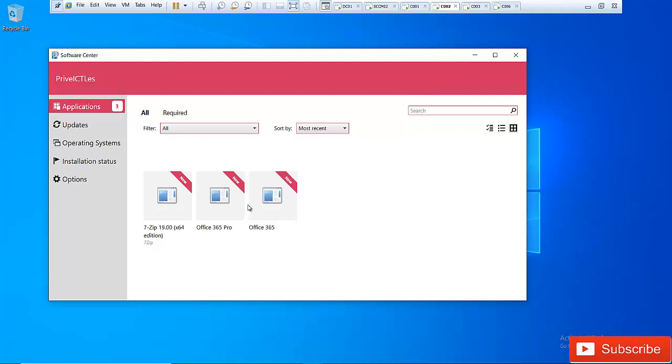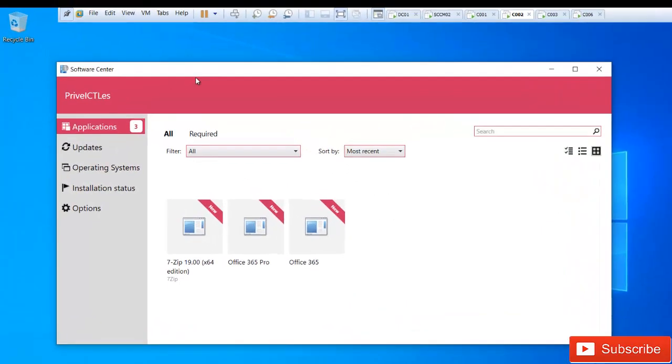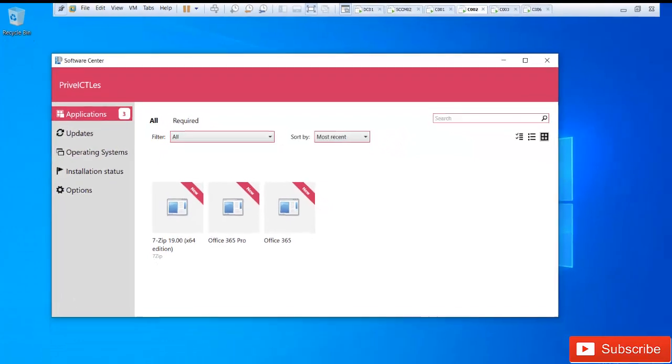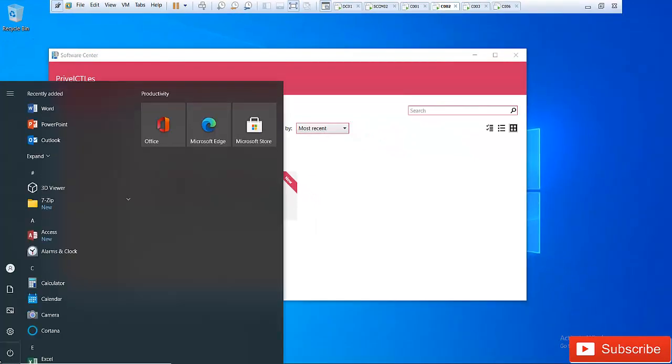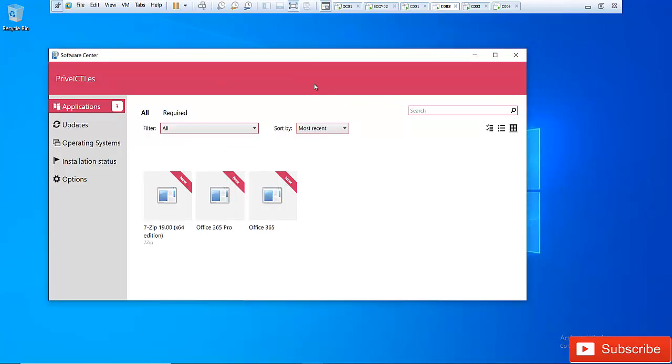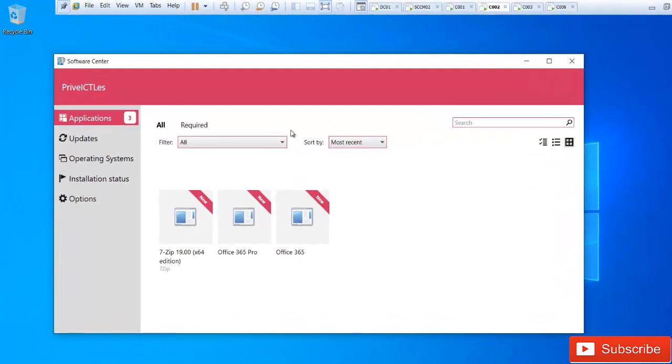In this video, I want to show you how to repair Software Center. So let's say you try to start Software Center by going to your Start menu and typing in Software Center. When you open Software Center, you may receive an error message, or you may receive just a blank screen without Software Center showing you any information or application. The best way to repair Software Center is to do the following.